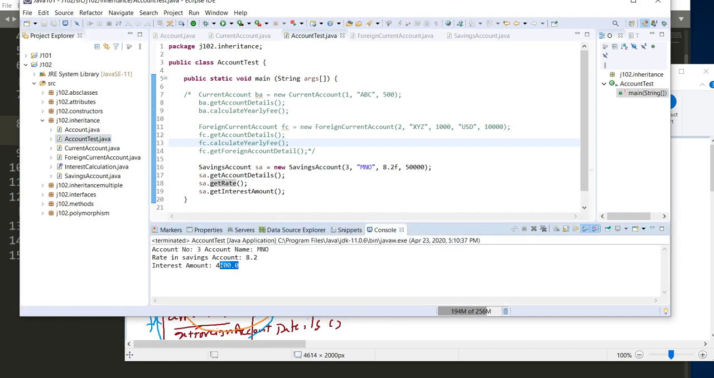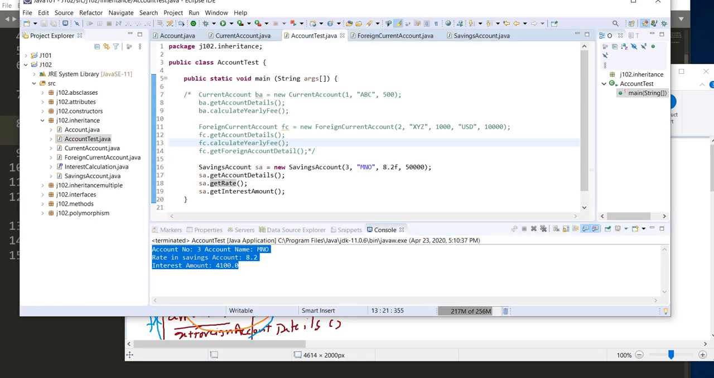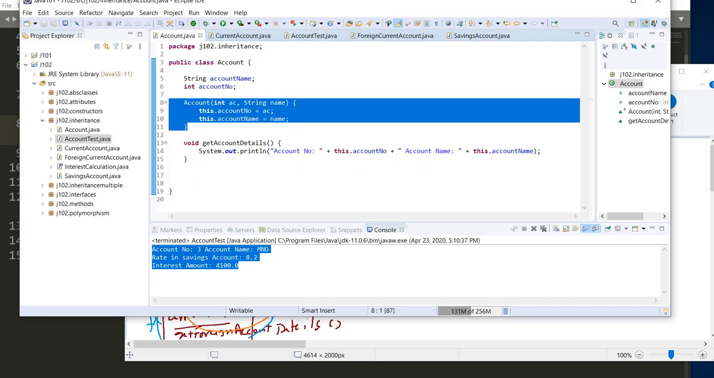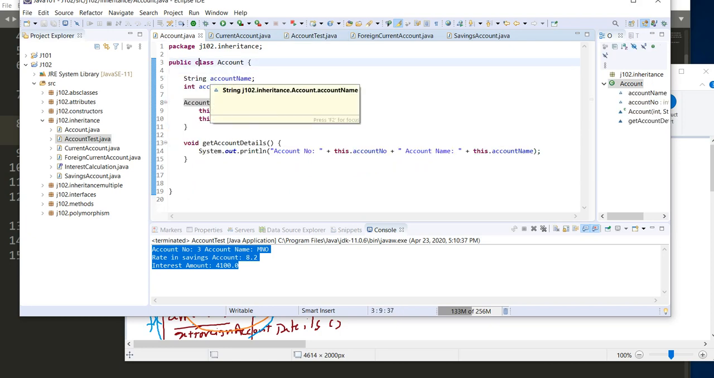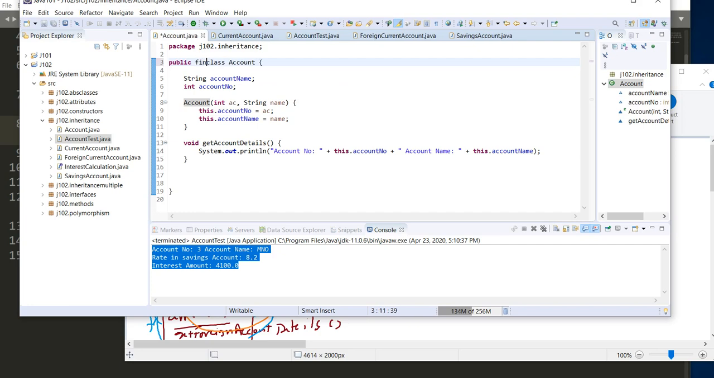And you can see that this is executed. Okay, so that's all about our inheritance. Again, inheritance can only be done when the class is not a final class. So if I am going to make this a final class, in that case, let me save it, and you'll see there are a lot of errors, because when a class is final, you cannot extend it.